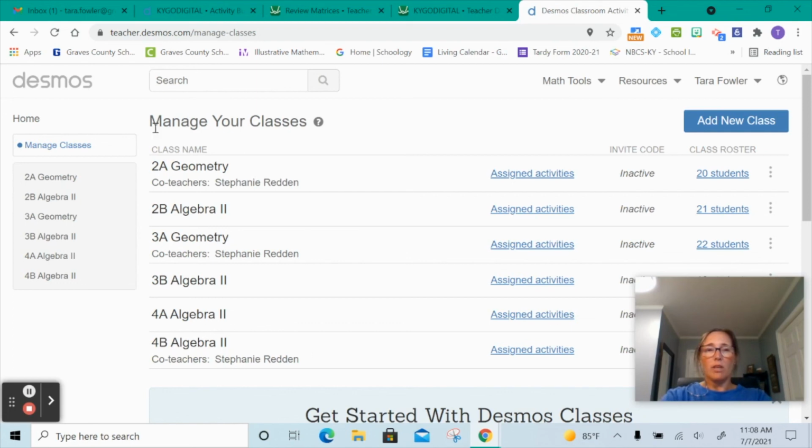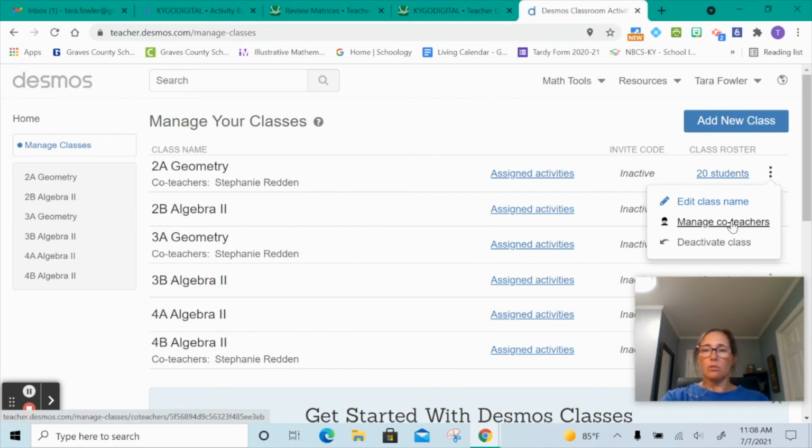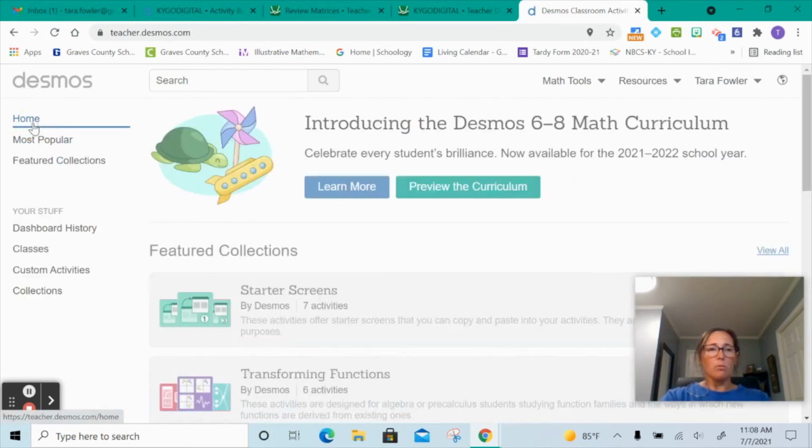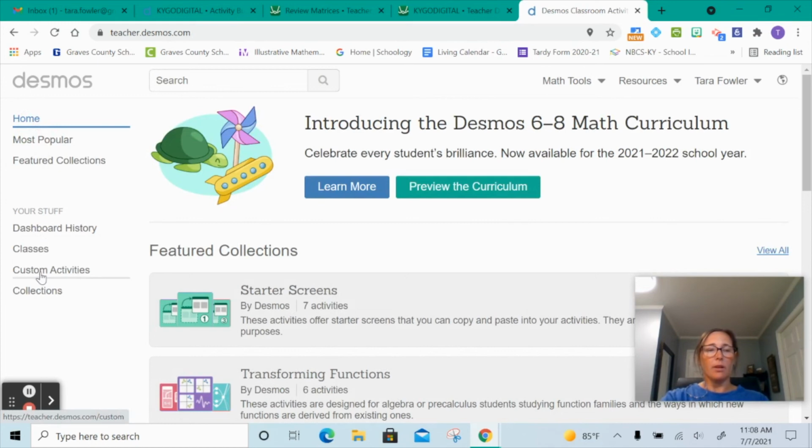And the way that you do that is you go to your classes and you can click right here and you can manage co-teachers. So you could add or take away a co-teacher. So I'm going to go back to home. So now you can create your own activity. You can add a class and assign to your class.